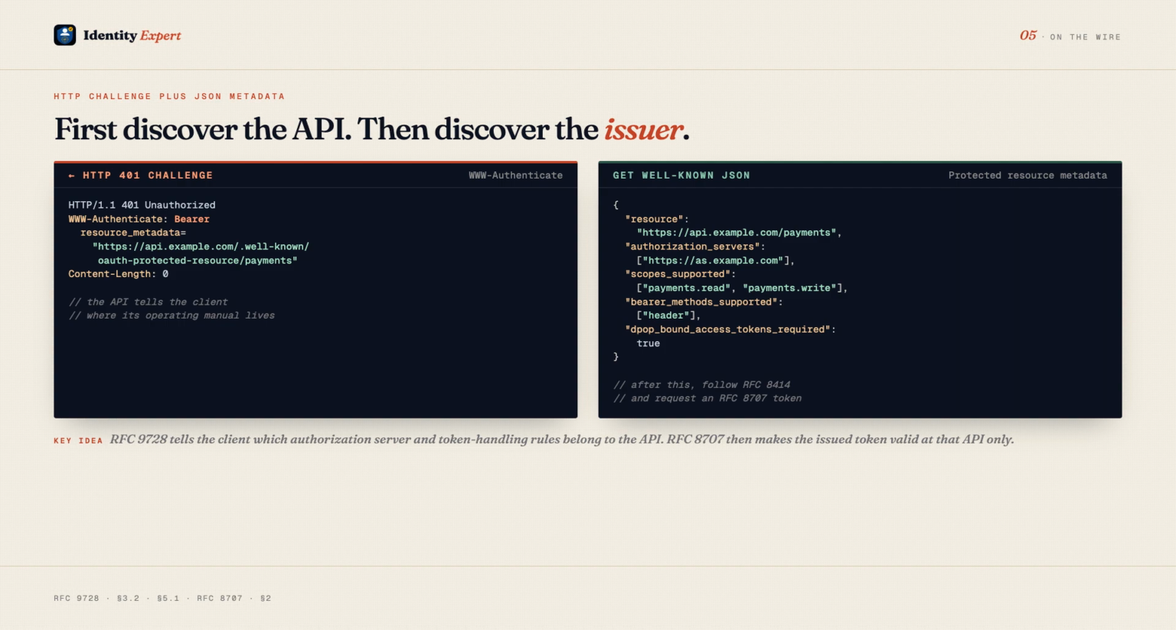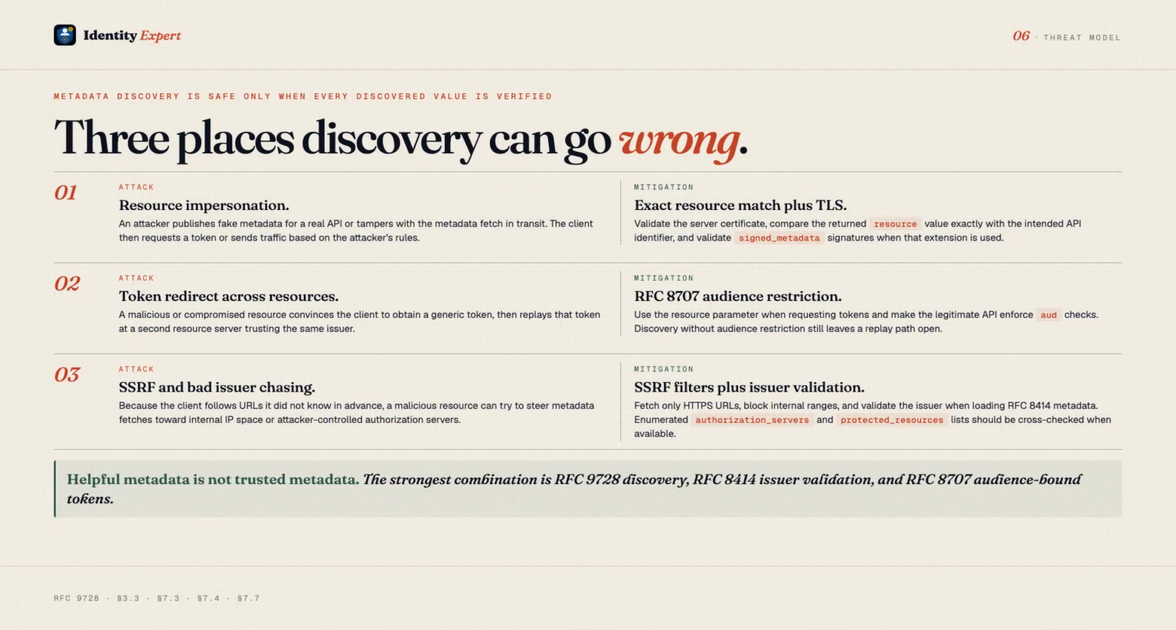Third, the follow-on OAuth request. Once the client knows the right authorization server, it should still request an audience-restricted token for this resource using RFC 8707. RFC 9728 tells you which authorization server and token rules belong to the API. RFC 8707 ensures the token minted by that server cannot be replayed at some other API. The important mental model is that protected resource metadata does not replace authorization server metadata or resource indicators. It bridges into them.